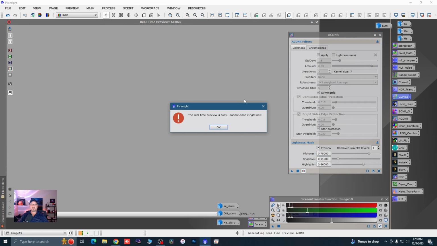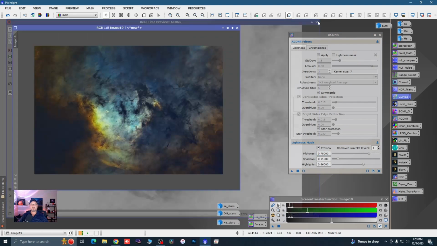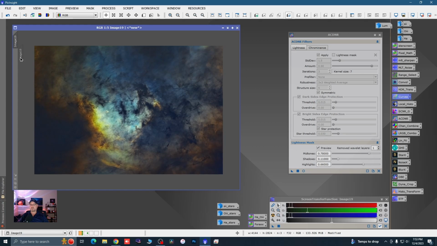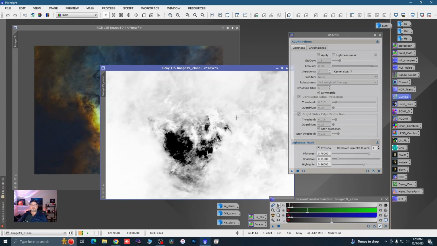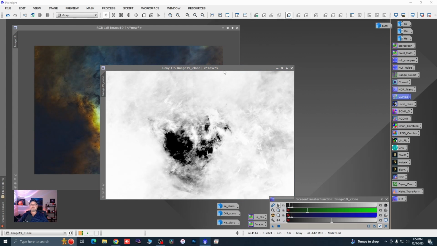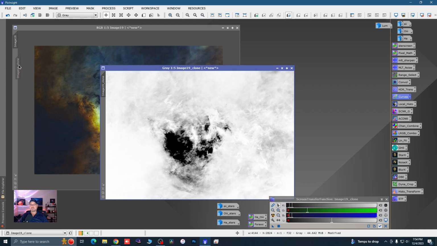I'm going to close the real-time preview. I'm going to make a copy of this image, and I'm going to drop it on. And there's my mask. I didn't change any settings here. I just dropped a little dude on here after I made a copy. So now I have a mask. So close the tool. So let's apply the mask.